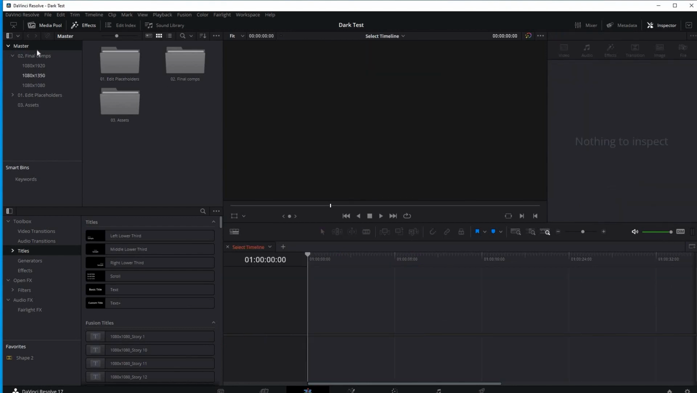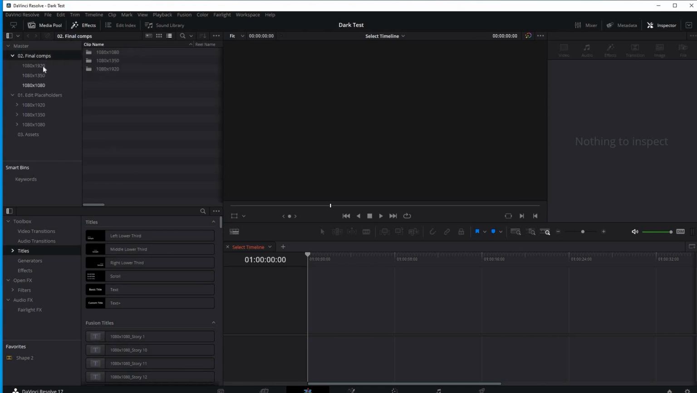As you can see, by default Story 1 is already open, but you can close this one and come over here to the master folders, and here you will find plenty of folders. The first one is the edit placeholder, then the final comps, and then assets. You can ignore the assets. In the edit placeholder you will find 3 different resolution placeholders: vertical resolution, which is 1080 by 1920, then 1080 by 1350, which is full portrait, and then square. You have to open up depending on your resolution need. And in the final comp, you will find 3 different resolution folders as well.